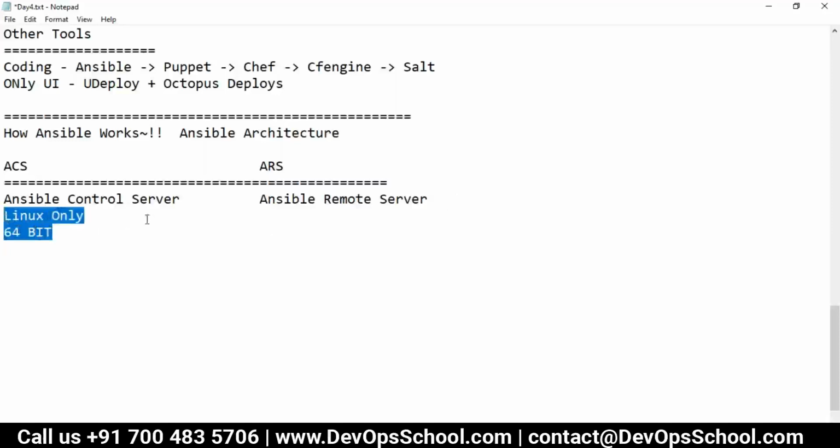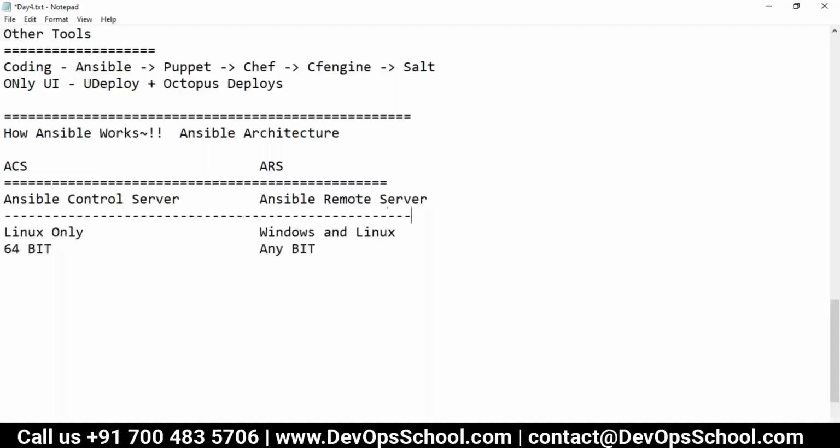Now, the ARS can be Windows and Linux both, and this can be any bit. Okay. Now, the Ansible control server needs to have Python 2.x installed, Python 2.7.x installed.